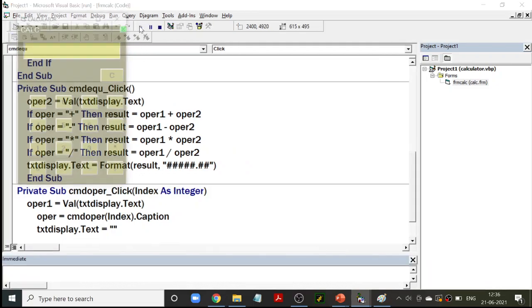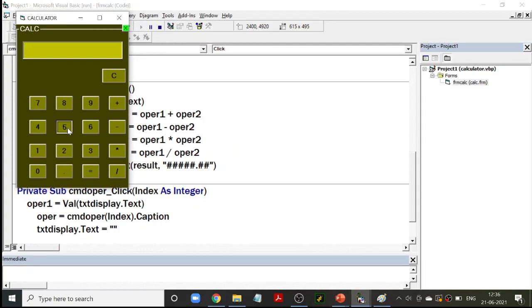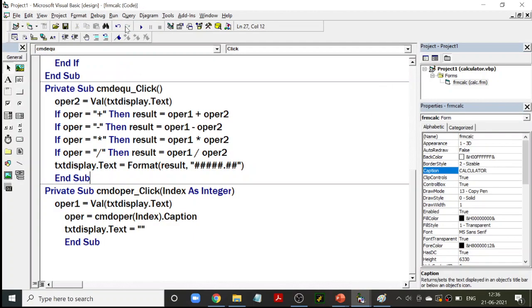Let us again execute and see. I'm going to execute, say 5 divided by 2. Let me say is equal to, what you get here is 2.5. 5 divided by 2 is 2.5. Let us say 10, I will clear, 10 divided by 3 is equal to. You can see actually it will be 3.3333, but since we have used this format here, it is only sticking to 2 decimal places. Right? So clear button will clear the text display, and I'm going to close it.